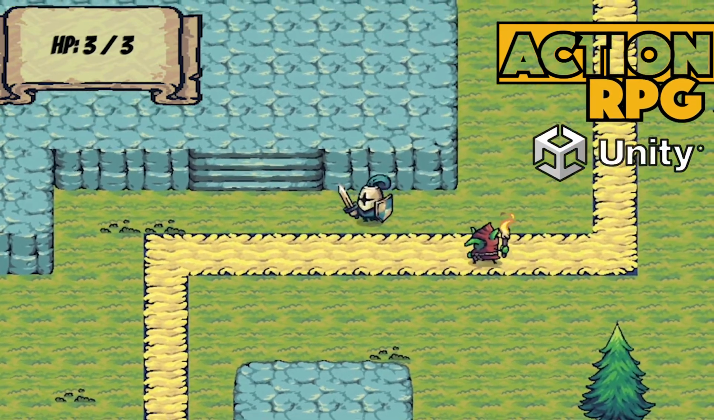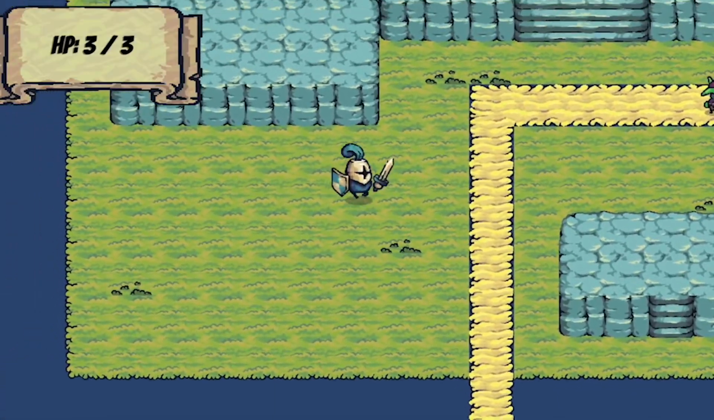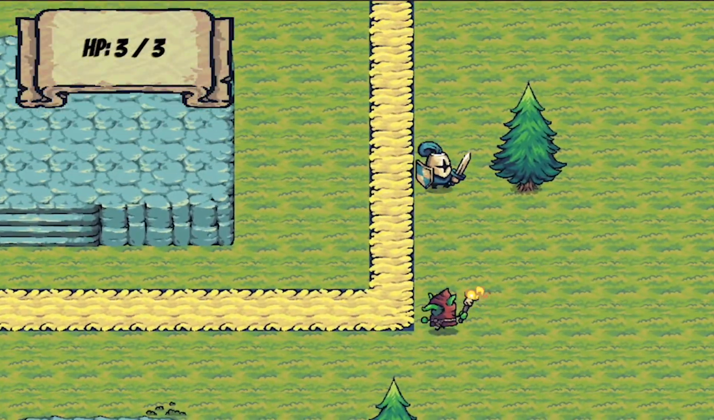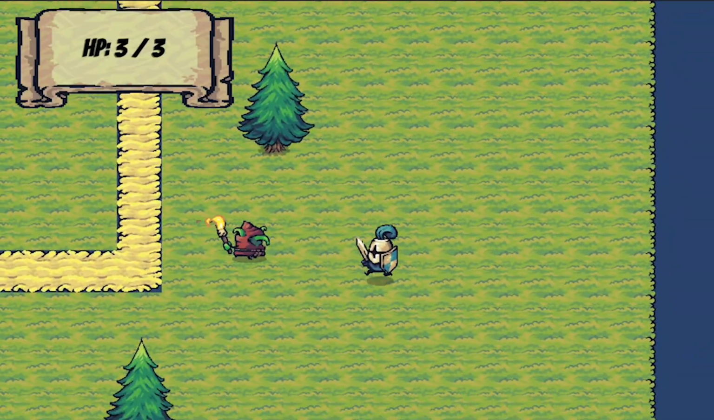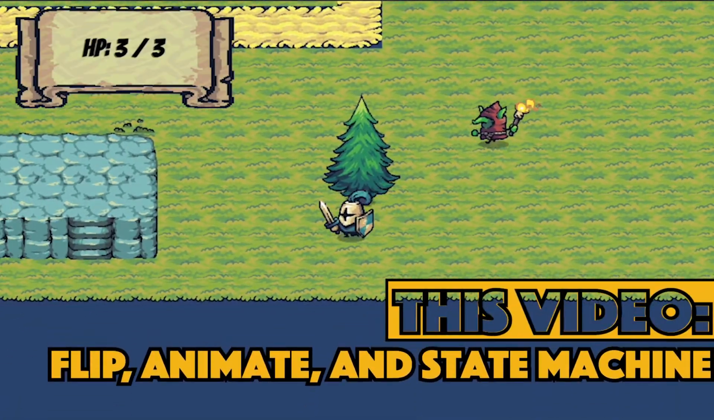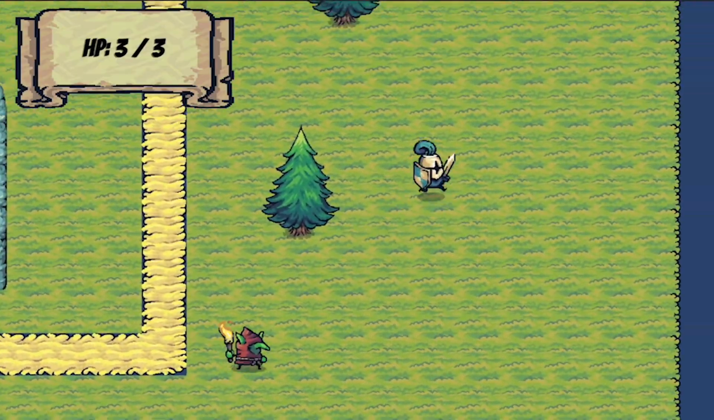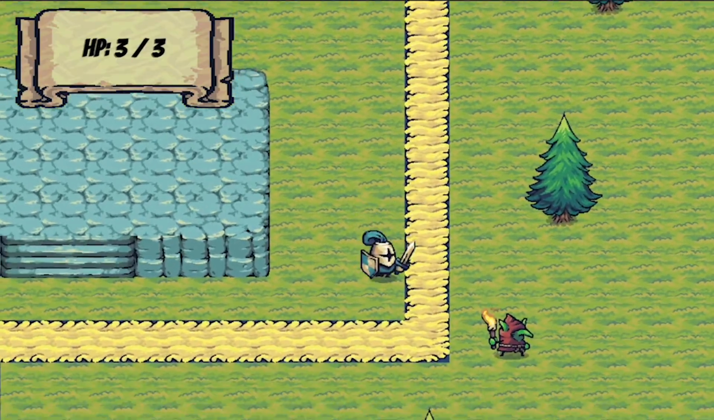In this video, we're going to take this enemy who's doing a simple chase and make some improvements. We're going to give him the ability to flip from side to side, to animate when running, and we're also going to upgrade him with a simple state machine, which will build a foundation so later he can do more than just idle and chase, but have other states as well.